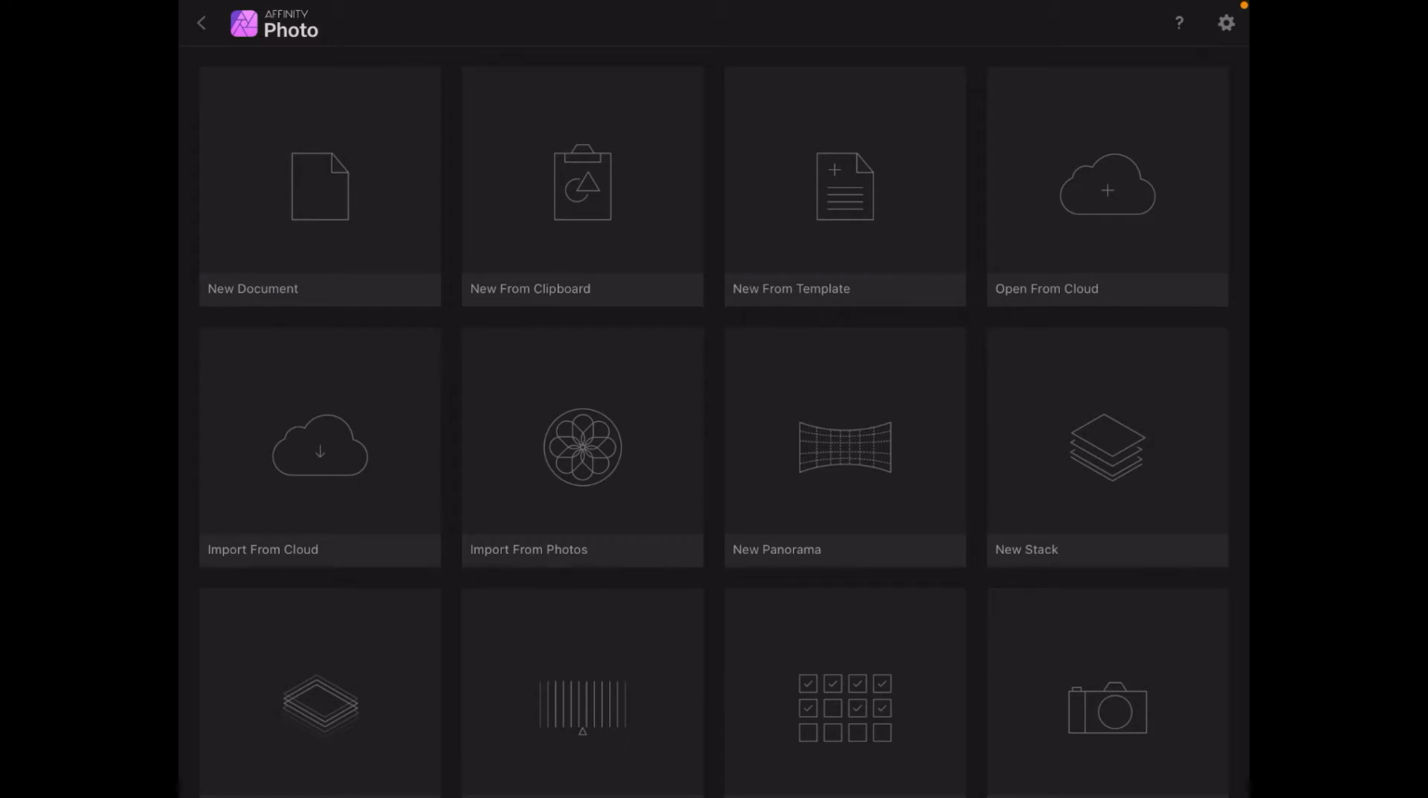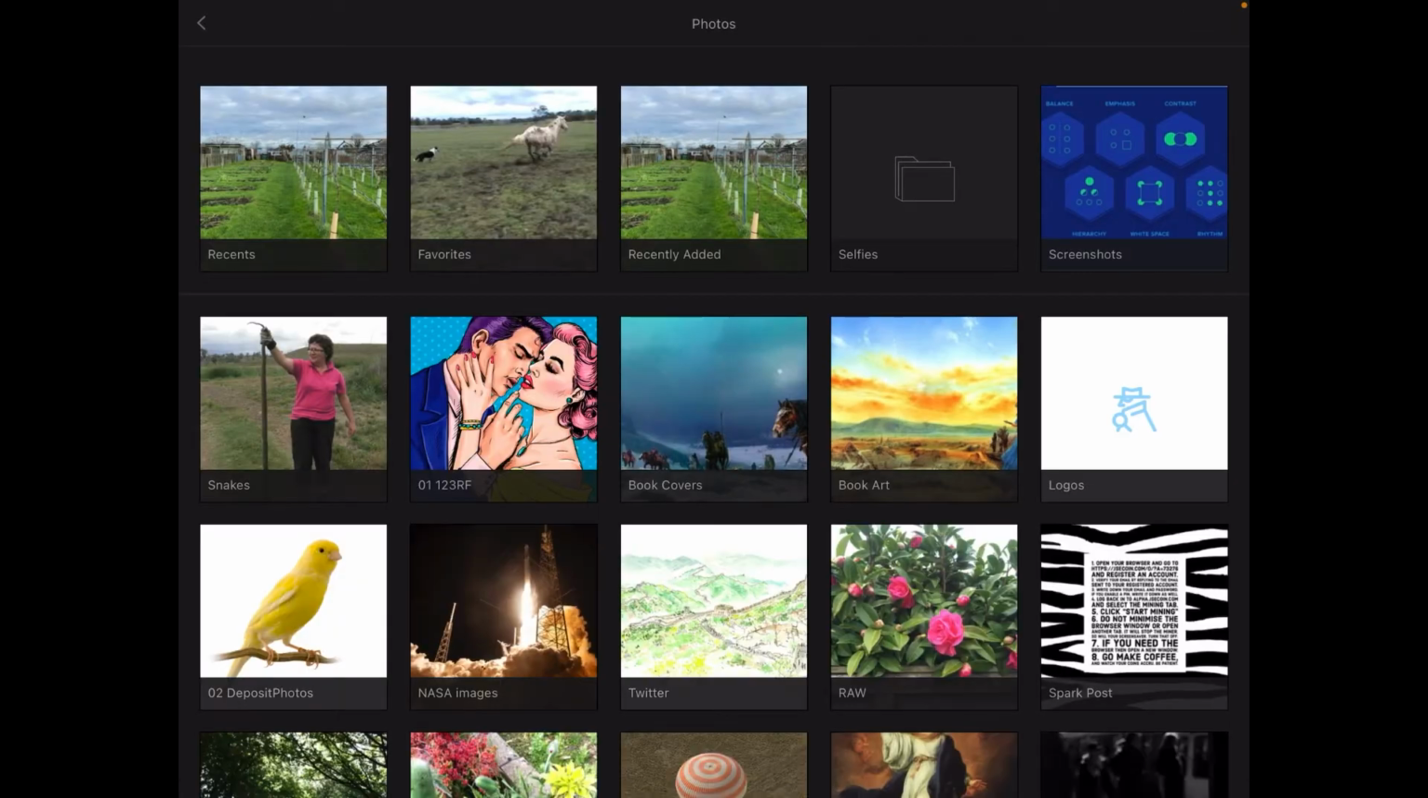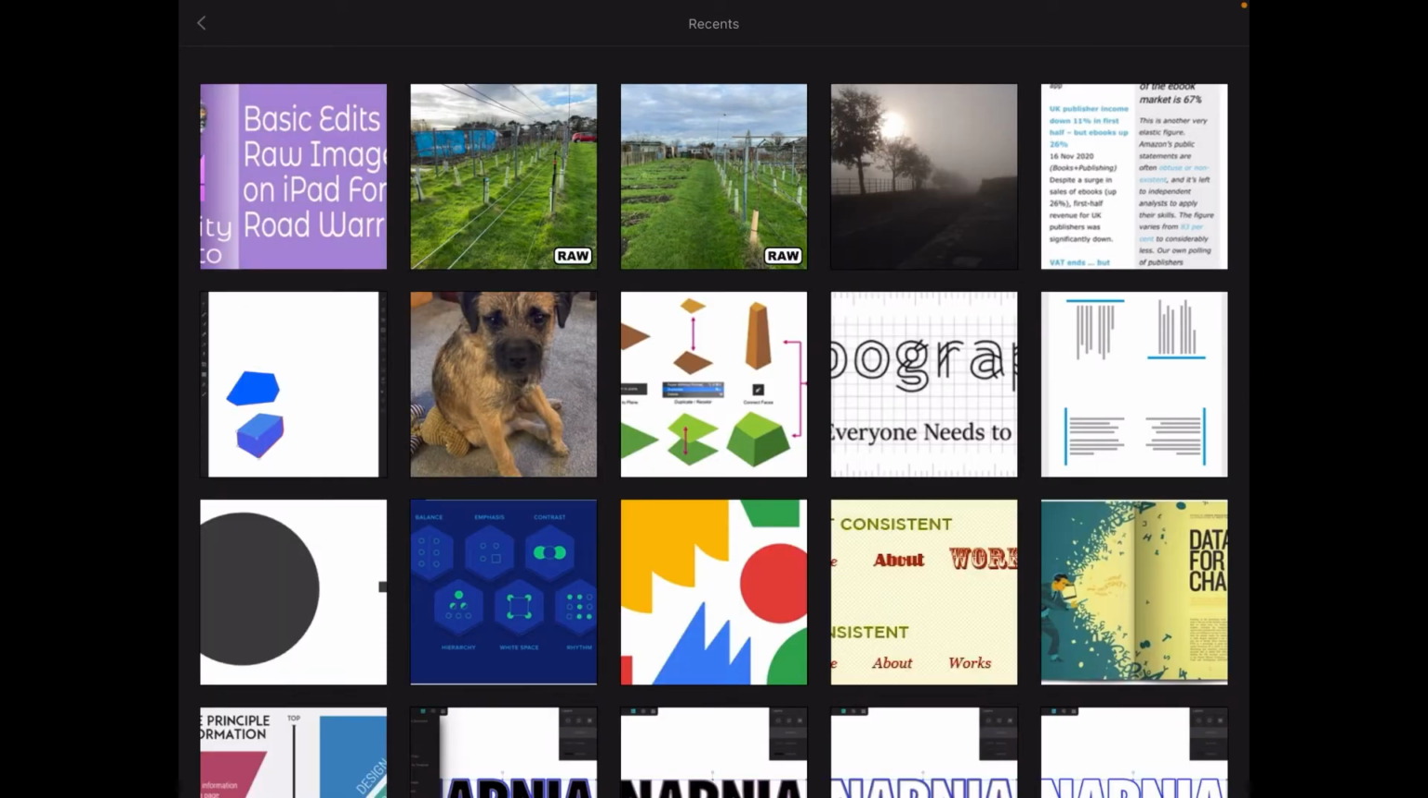Let's have a look now at some basic edits to a RAW file for road warriors. That is, you're out on the road, you've taken some photos and you want to make some quick edits to upload it. So let's have a look at what I've got here first. Now, there we go. We'll take that RAW file there. I like the light on the grass. We'll start with that one first.